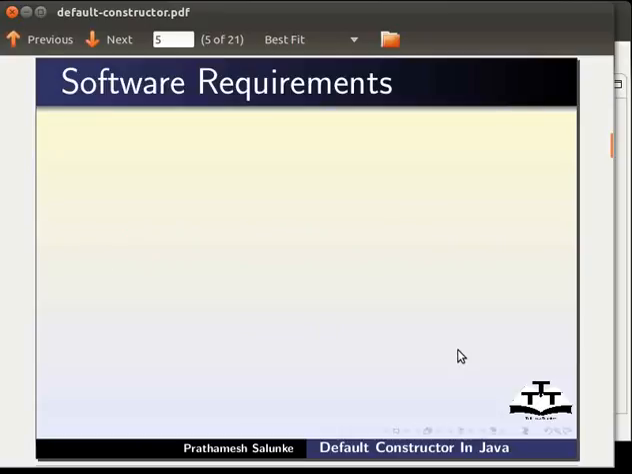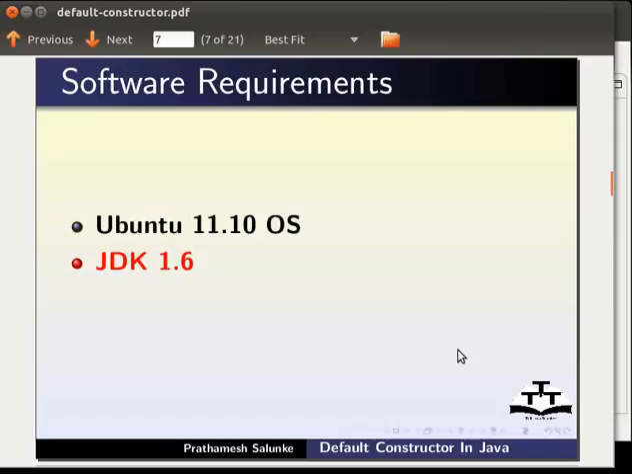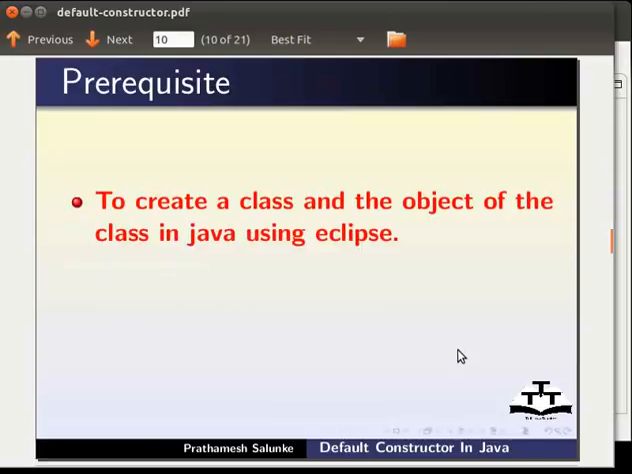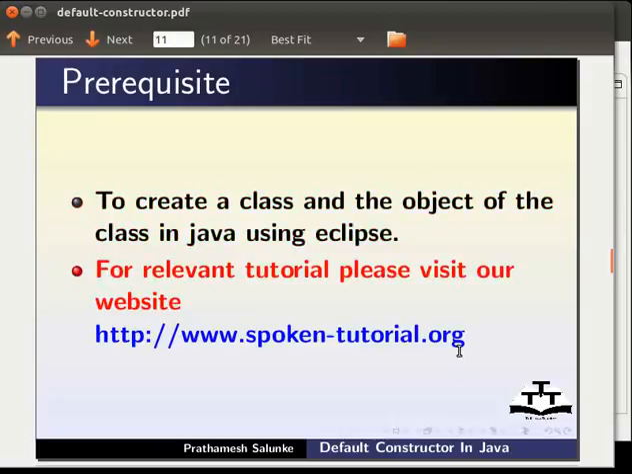Here we are using Ubuntu version 11.10, Java Development Kit 1.6 and Eclipse 3.7.0. To follow this tutorial, you must know how to create a class and the object of the class in Java using Eclipse. If not, for relevant tutorial, please visit our website, which is as shown.